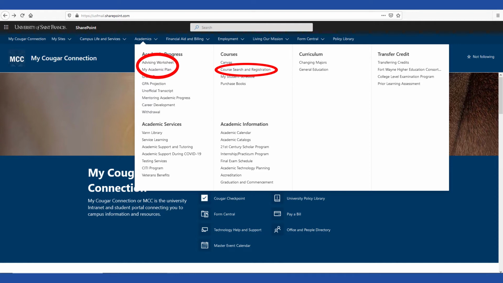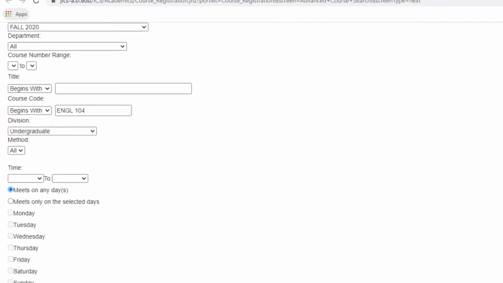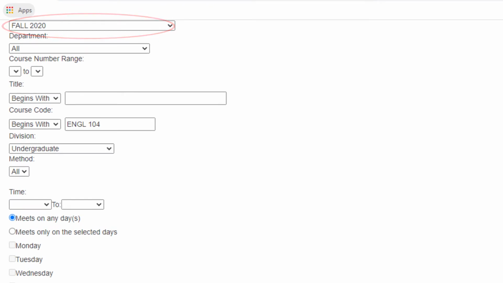The course search feature is the most direct path to course registration. Make certain the term is set to the semester for which you want to register. Make sure division is set to undergraduate.